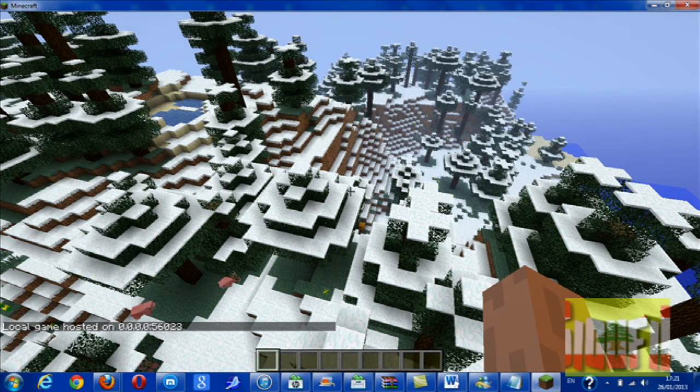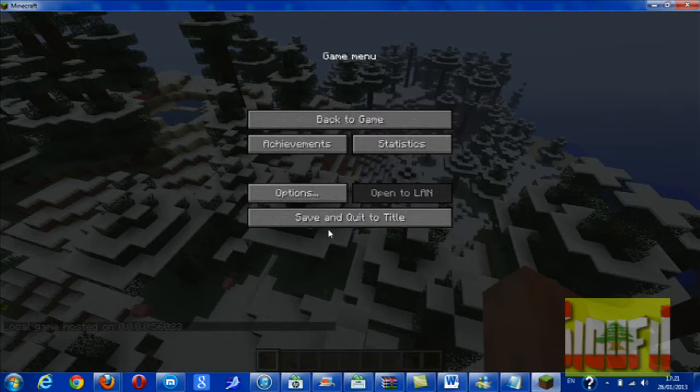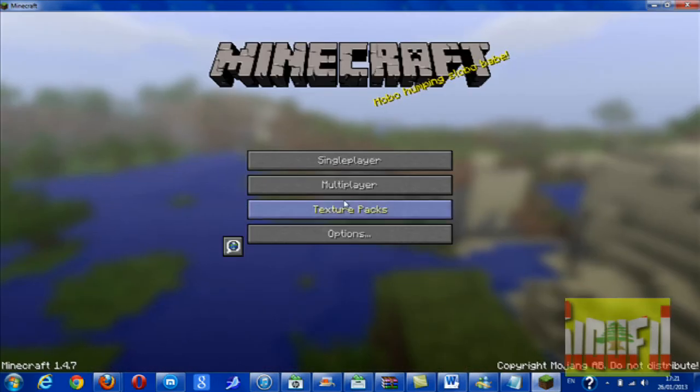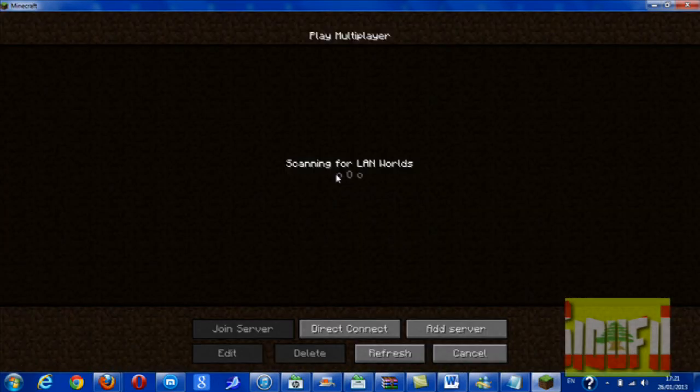So make sure your friend is connected to the router and the same internet connection. So you just exit. It's not going to show. It's supposed to be scanning for LAN worlds. If he's already opened his to LAN, it'll pop up. So you know what I mean.